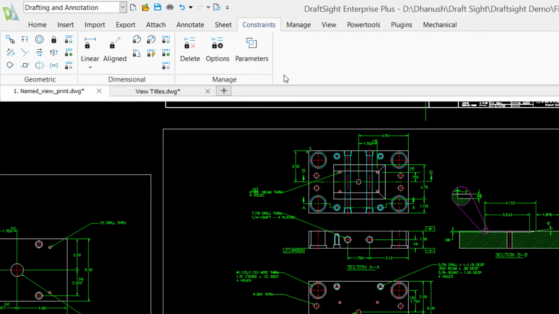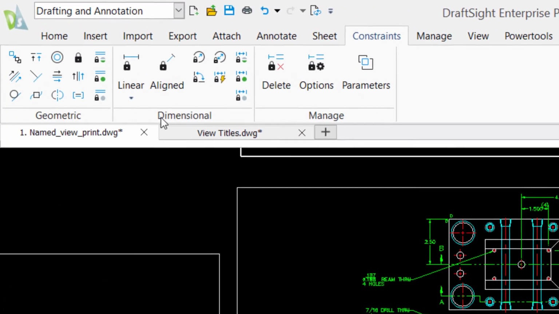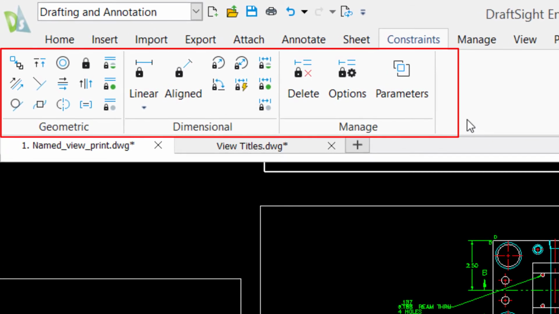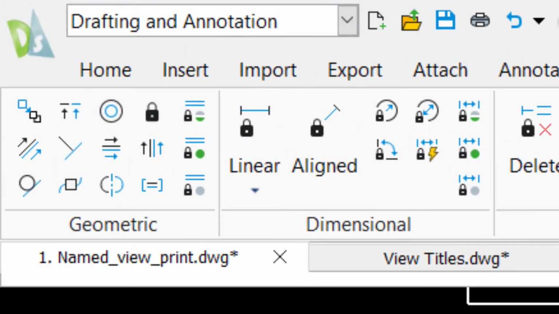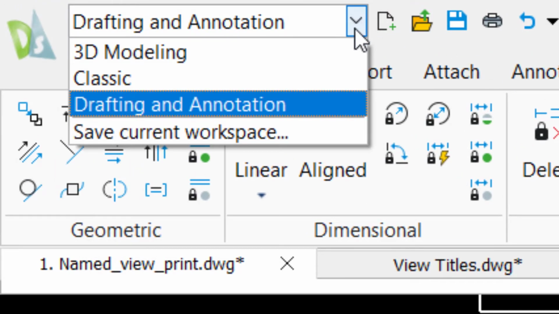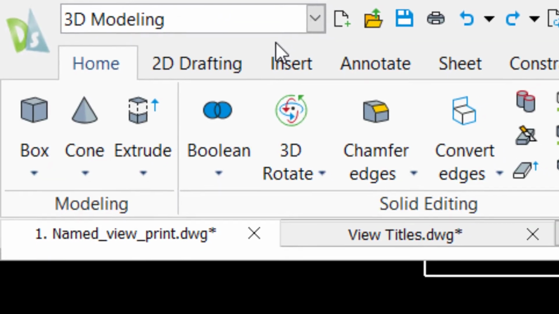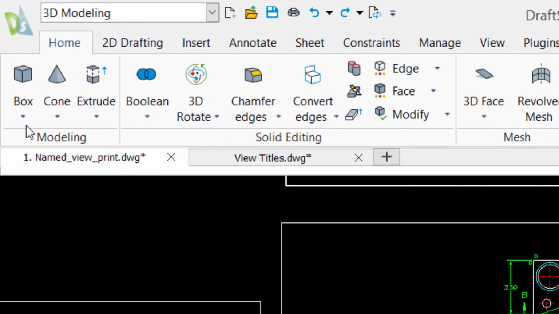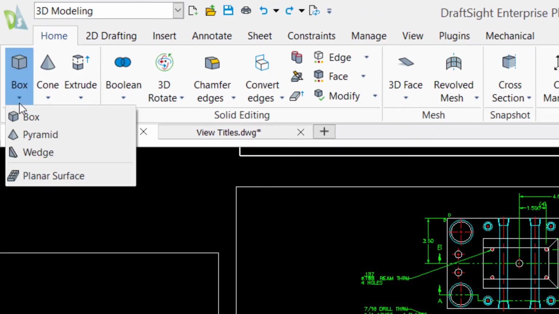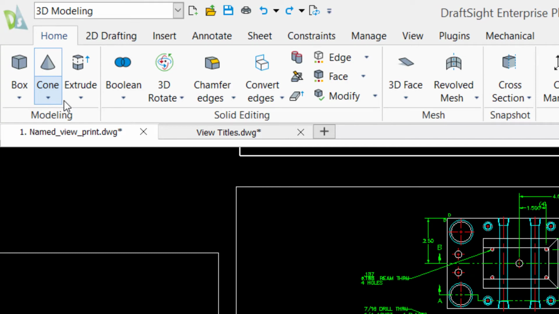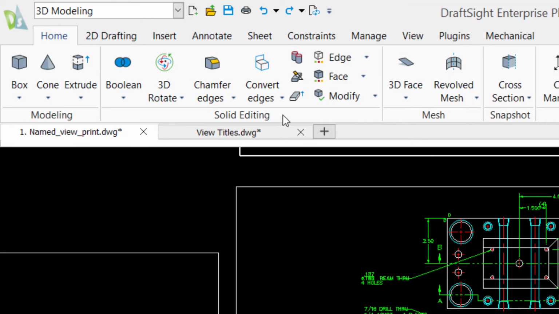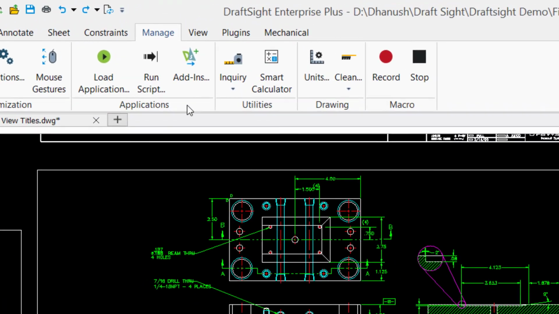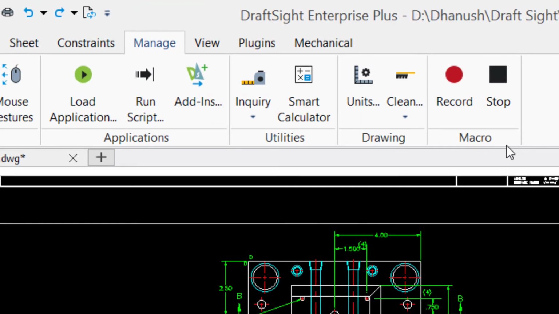Constraints. Use constraints to control drawing entities parametrically, specifying geometrical and dimensional properties of entities. 3D modeling. DraftSight 3D modeling workspace contains geometrical shapes and complex 3D shapes to create and modify using Boolean operations. Macros. You can run and record macros to automate the execution of commands to handle repetitive tasks.